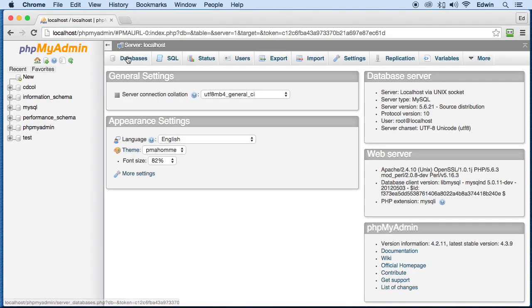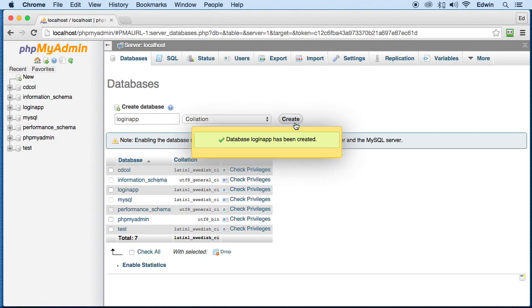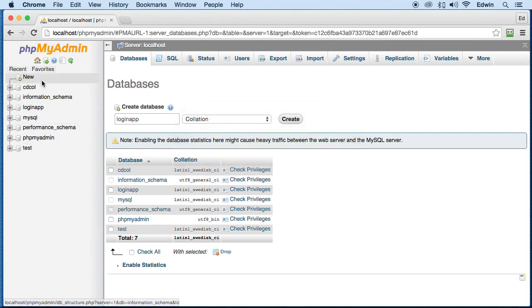Alright, so click on Databases and type in any name you want for your database name. Login app is the one that I'm going to create. I'm gonna click Create, and then we have our database right here. We have a couple of databases here that we're not using that were created automatically with phpMyAdmin.